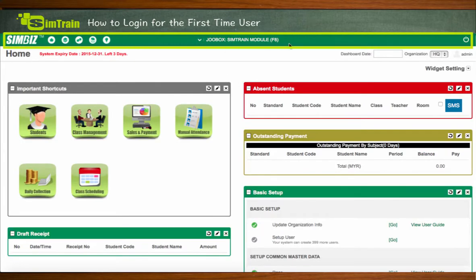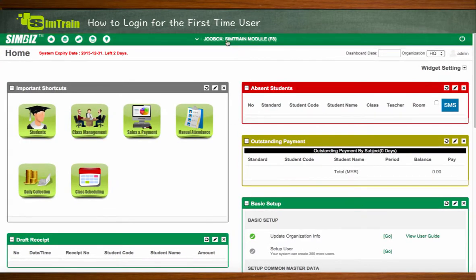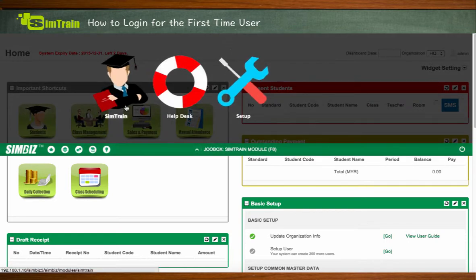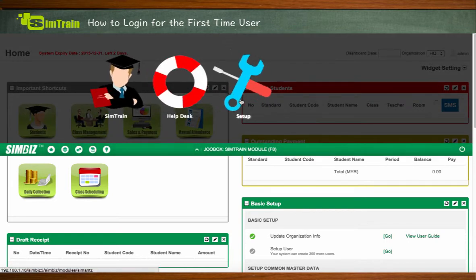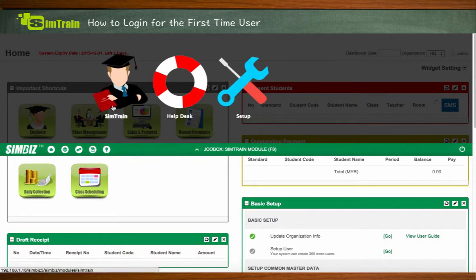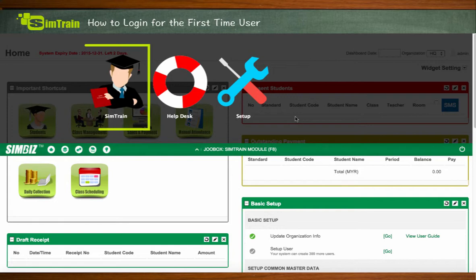So this is what we call the jukebox. The jukebox houses the modules that we have in the system. As you can see here, there are 3 modules, which are SimTrain, Help Desk, and Setup. Each module serves its own distinct function. SimTrain is the module that plays a major part in the system, and this is where users are going to do all the vital transactions involved in the operation of the learning center, such as how to create a student profile, how to create payment, and others.